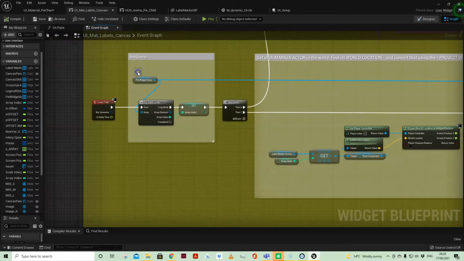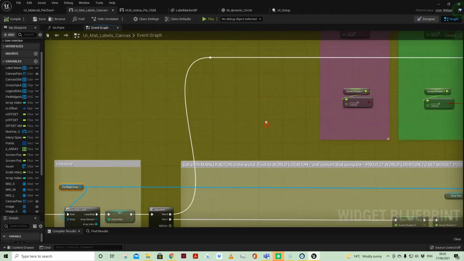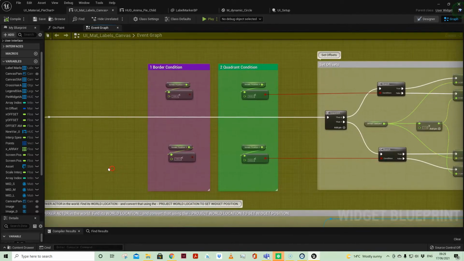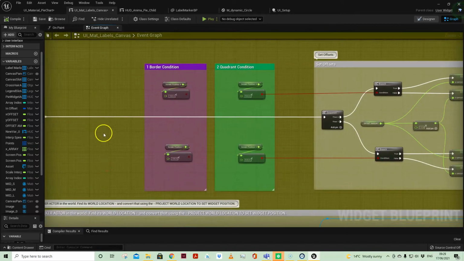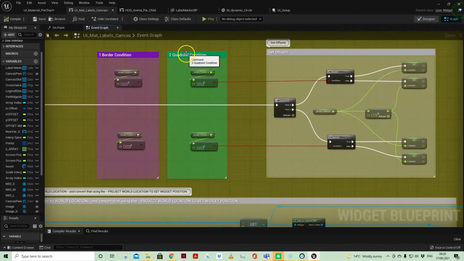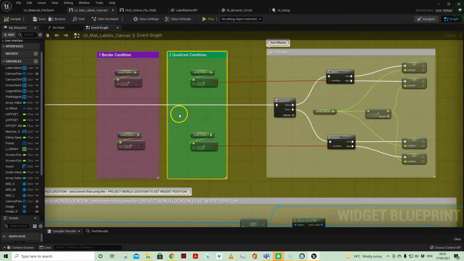So on tick, we're taking that pie widget array, we're running a for each loop based on the length of that array. So in our case, twice. We are doing the following. So we've obviously got a few options that we're going to cover. At the moment, I've got the quadrant condition hooked in. So every time we pass that center line, we're offsetting the position.